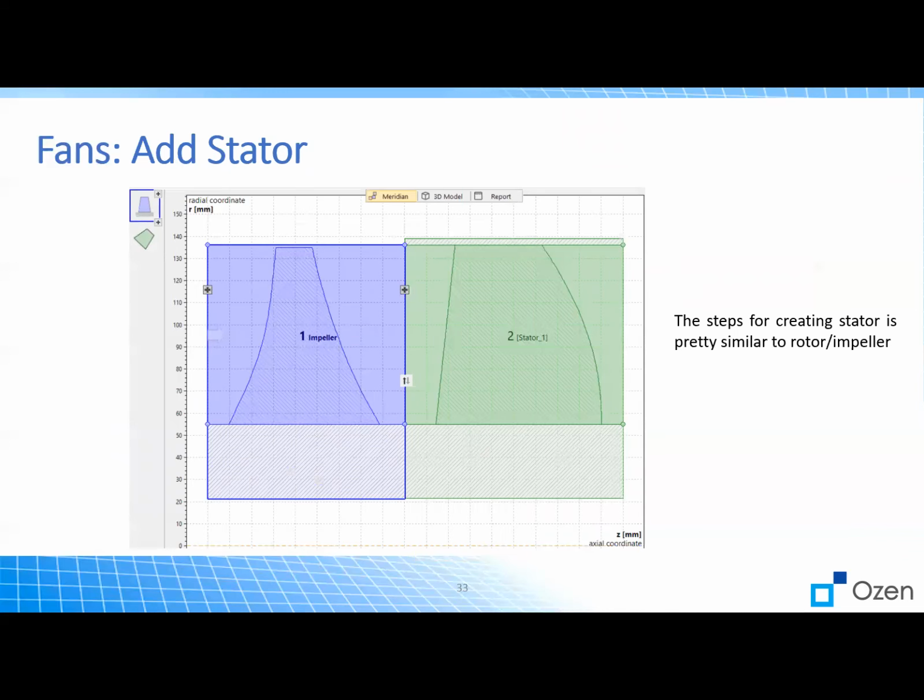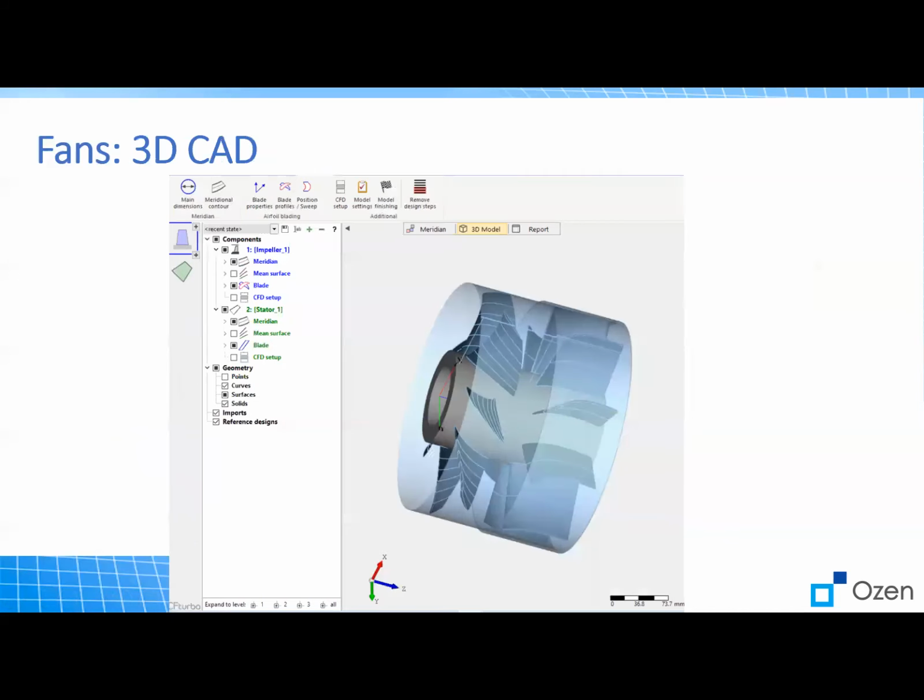Here's a sample problem. As you see, we started with an impeller or rotor, which is the blue part, and then at the end, we added a stator downstream of that. And here is the 3D geometry based on that, from which you can start more accurate and higher fidelity simulations, such as FEA or CFD.